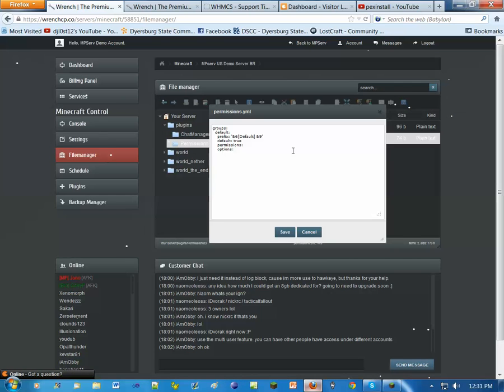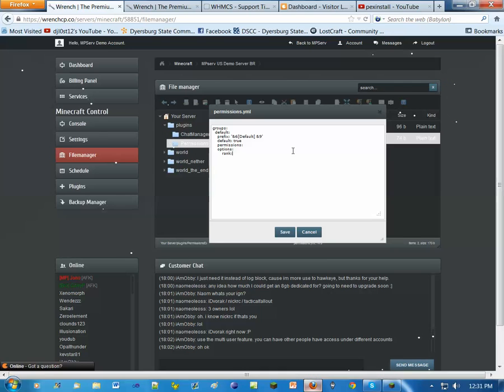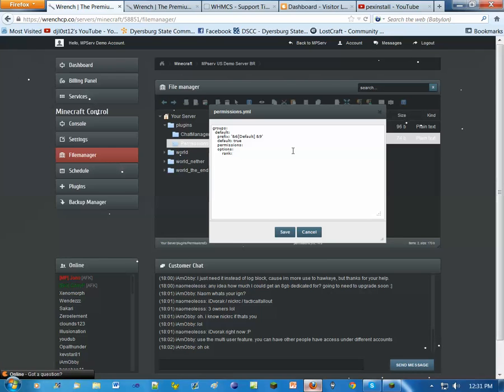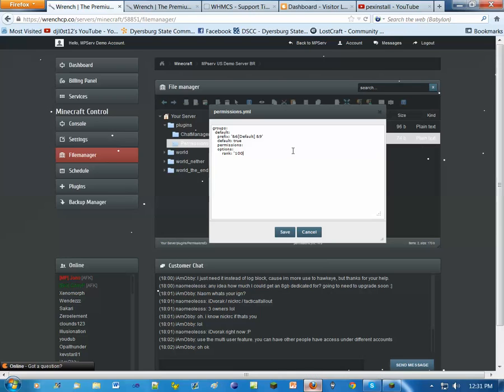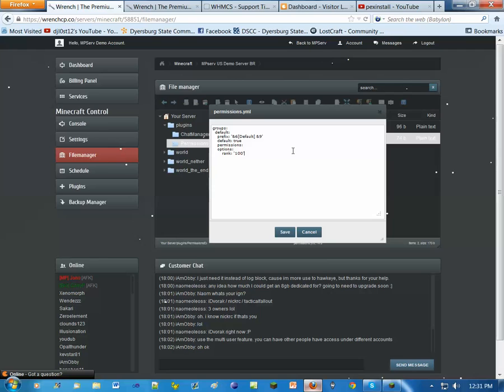Whenever you set up a ladder structure, you always want to start with your lowest group having the highest rank. So in this case, default group, which will be the default lowest group on the server, is going to have a rank of 100. Now, we want to set up a second group, so let's add owner.